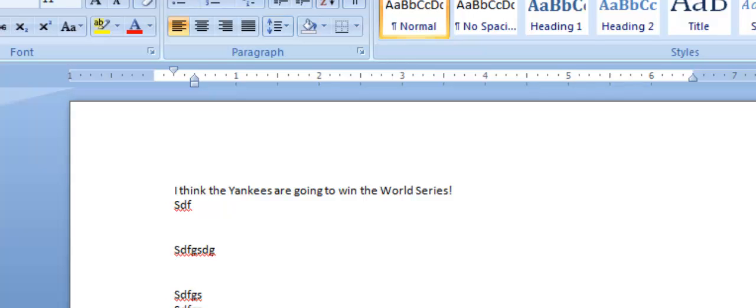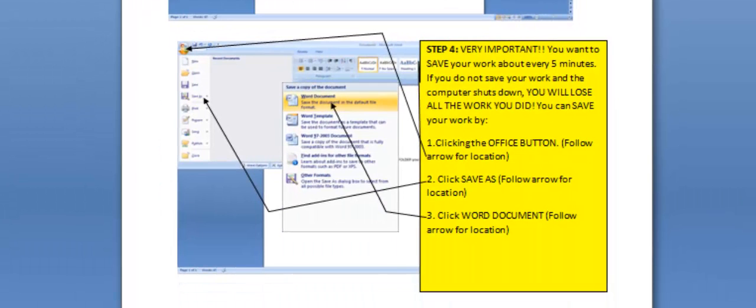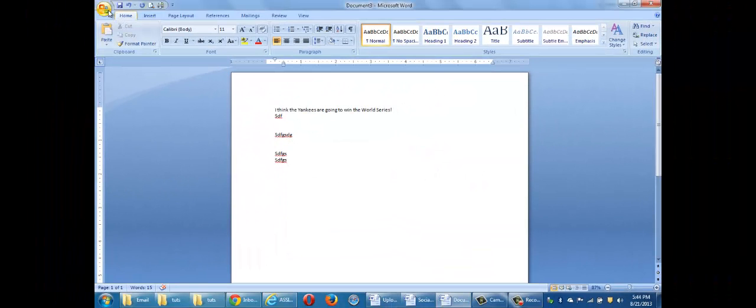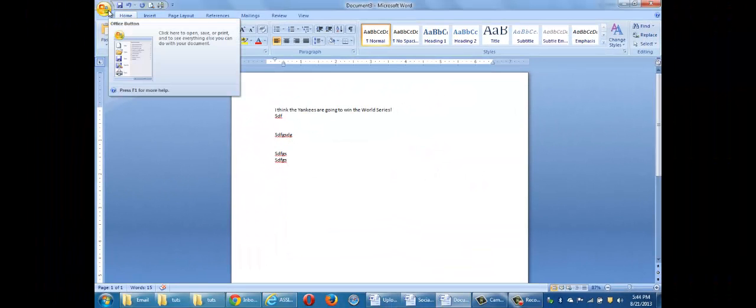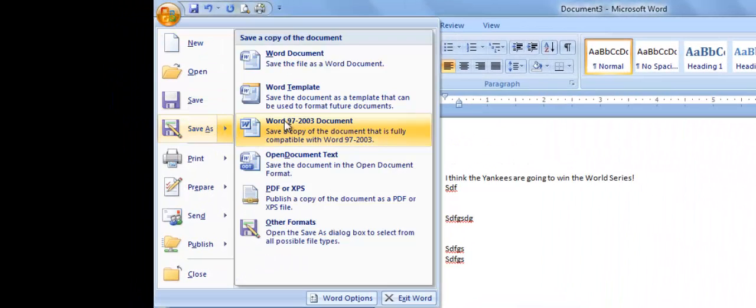Now, step 4 is very important. Back to the document. Step 4, you're actually going to save this document. You want to probably get in the habit of saving about every 5 minutes. And in order to do that, you go up to the Office button, and you want to go to Save As, because it's a new document.